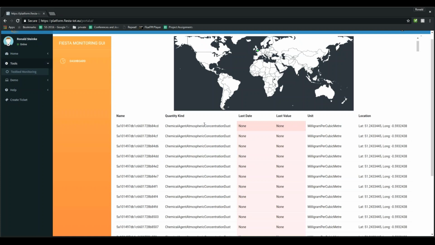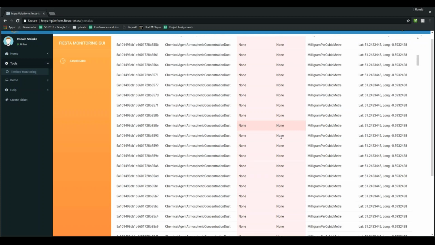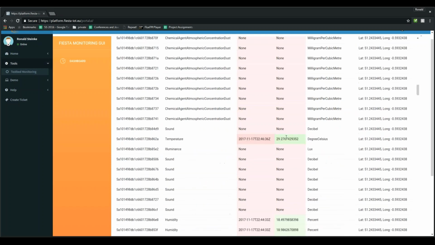And as you can see here, for example, last date and last value was none. So in the last few days since it was started, there was not an observation for this sensor. But if we are scrolling down, there should be some that are fine. For example, here we can see there was a value which was 29.27 degrees Celsius. It was on November the 17th.